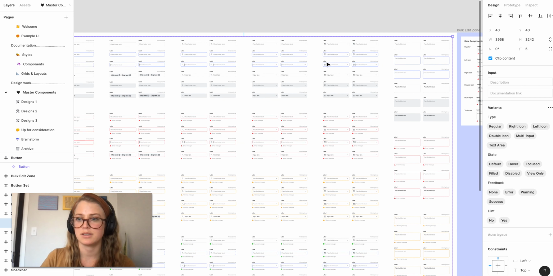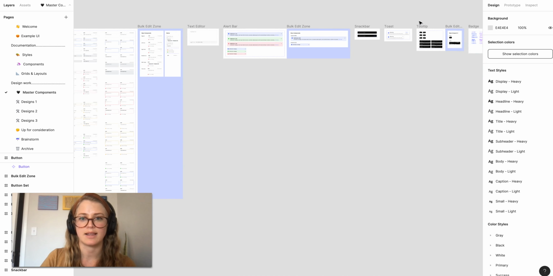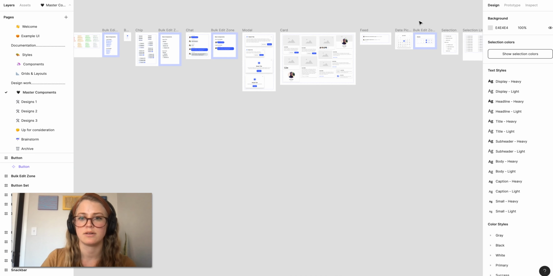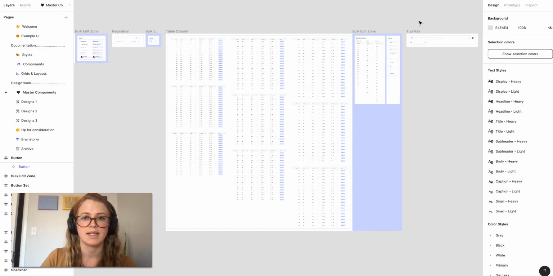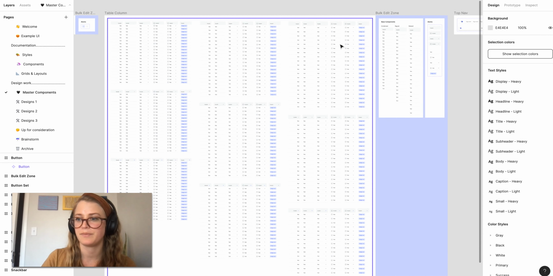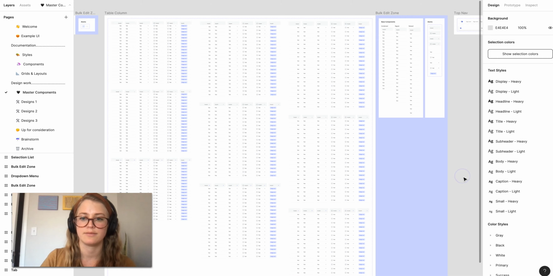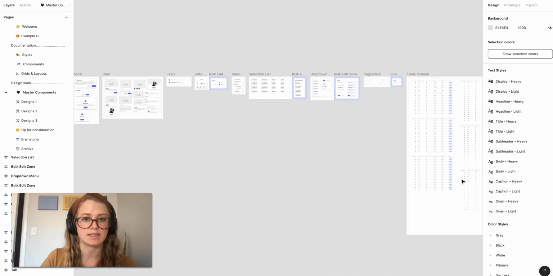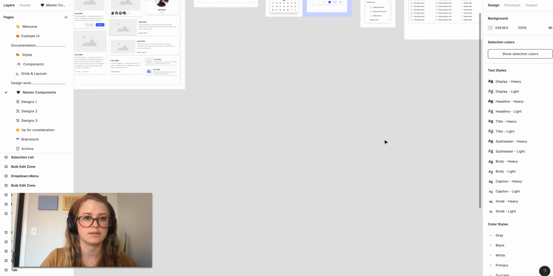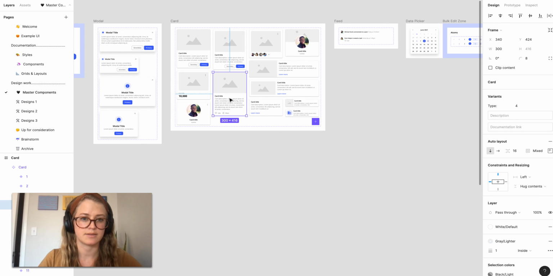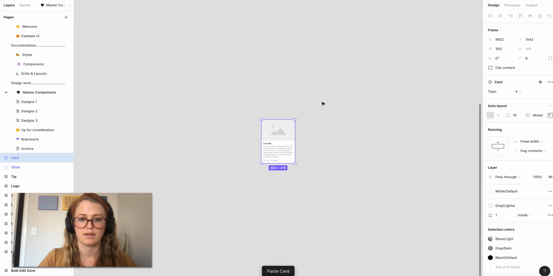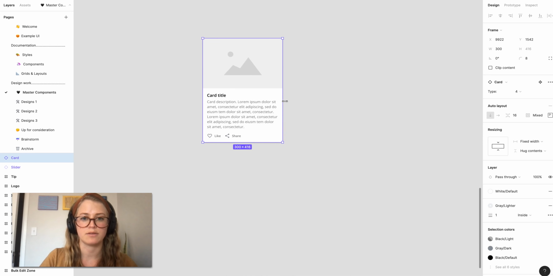Another example is our inputs. They're using the properties type, state, feedback, and hint. The last example I want to show is for the tables, columns. We have row height, column type, and whether or not the column is being sorted. And as we can see as an example here with one of our cards, I'll copy one of these guys. Everything is fully optimized for auto layout.